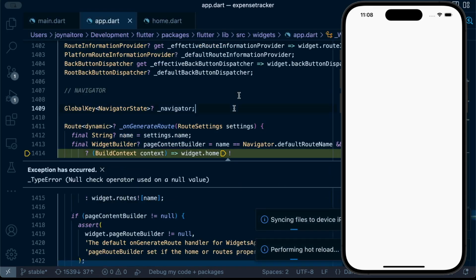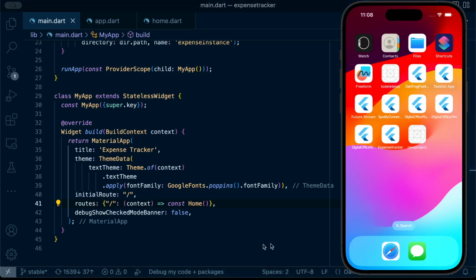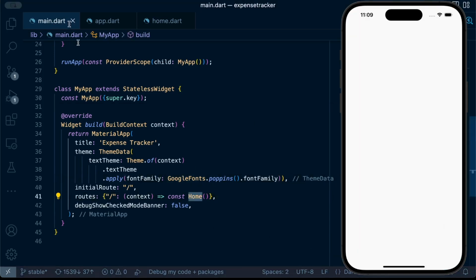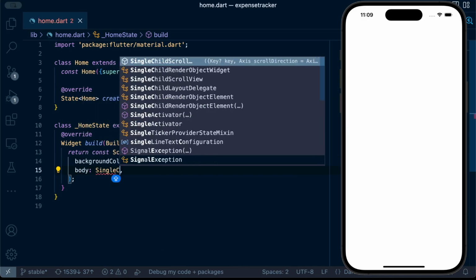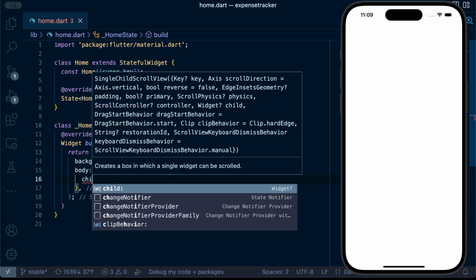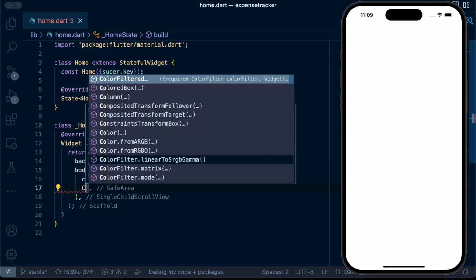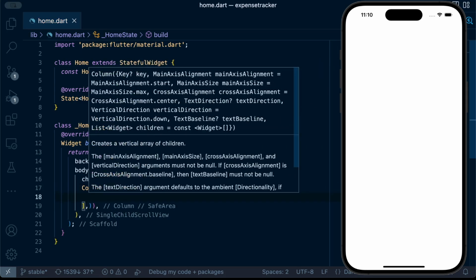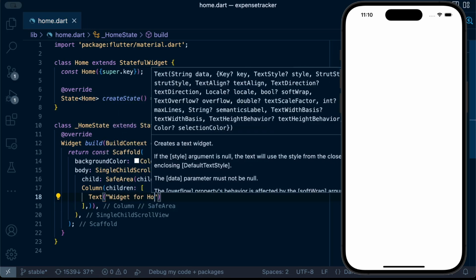Now let's just refresh since we have changed the routes. Now let's work on our Home class. We'll set the background to white. Then our body will hold a SingleChildScrollView, and the child will hold a SafeArea. We won't be using an app bar in this design. Then we'll proceed to add a Column widget, which will have a list of children that will be displayed vertically.